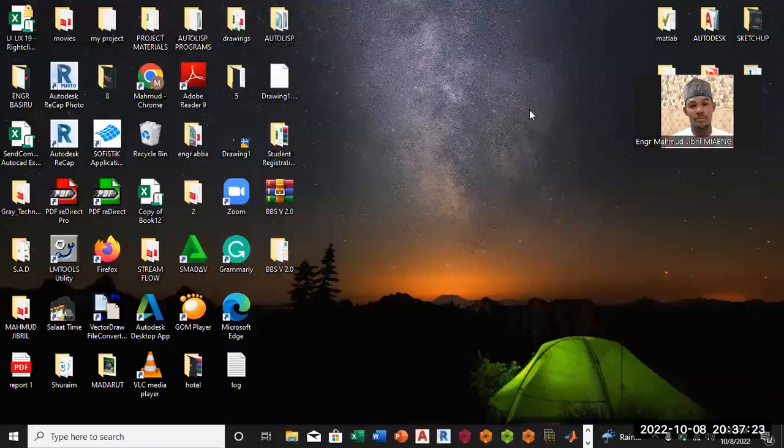We are not going to do a bar bending schedule on how to estimate the quantity of the reinforcement, but a little demonstration to show how to create a simple one for only one element, and also to show how we can use our BBS version 2.0 in Excel. So what I am going to do now is launch my Microsoft Excel.